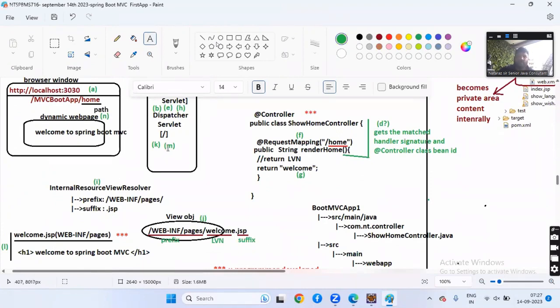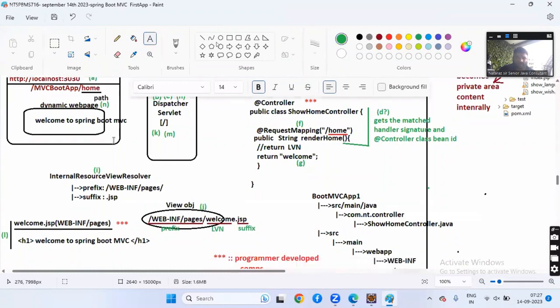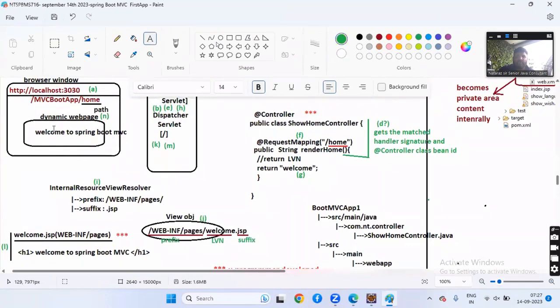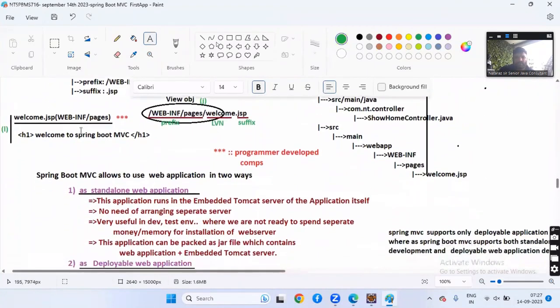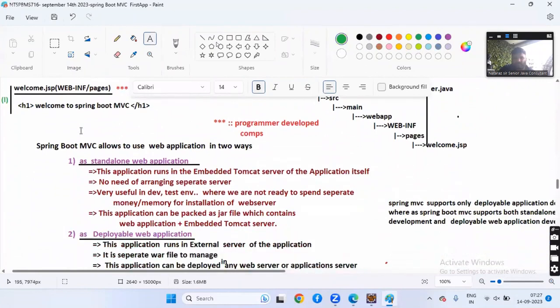M. The executed code output comes to the dispatcher servlet. N. The dispatcher servlet sends that formatted output to the browser as response. That output will be displayed in the form of a dynamic web page here. The response will be displayed here as the dynamic web page. Clear, boss? Got the clarity, boss?